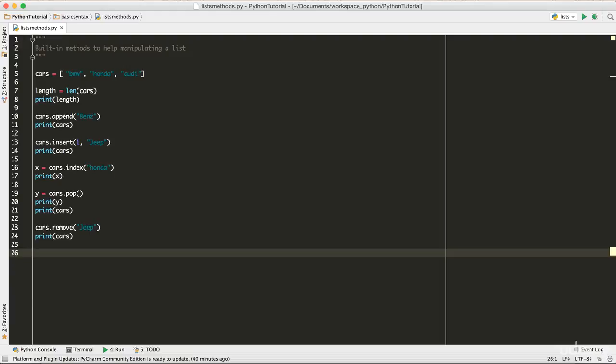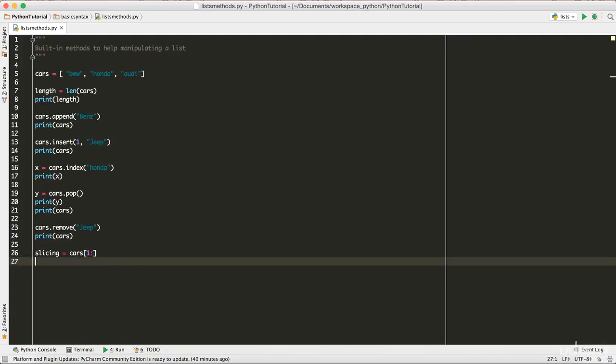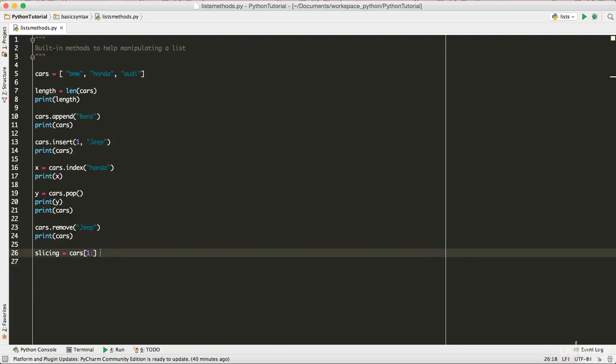So let's talk about slicing a list. The way we slice items from a string, we can do exactly the same thing in the list. Let's define a variable for slicing, and I'm going to say cars, with 1 and a colon. What it does is get all the items from the list starting from the first index to the end. If I leave it empty, it takes to the end and starts from the first index.